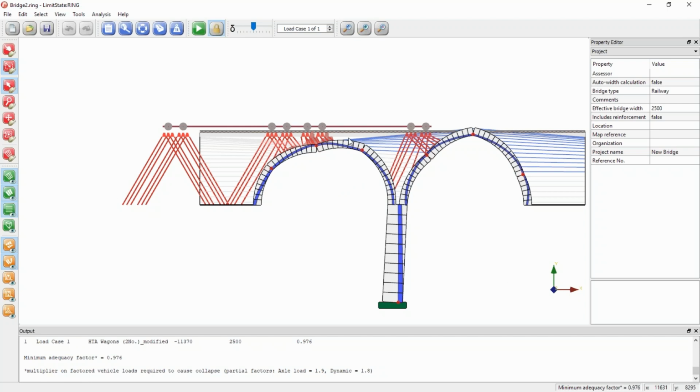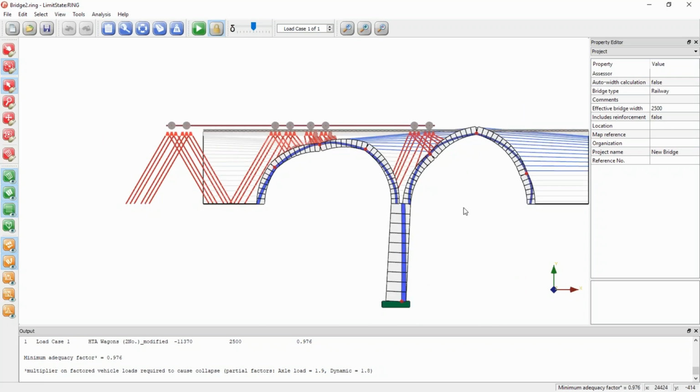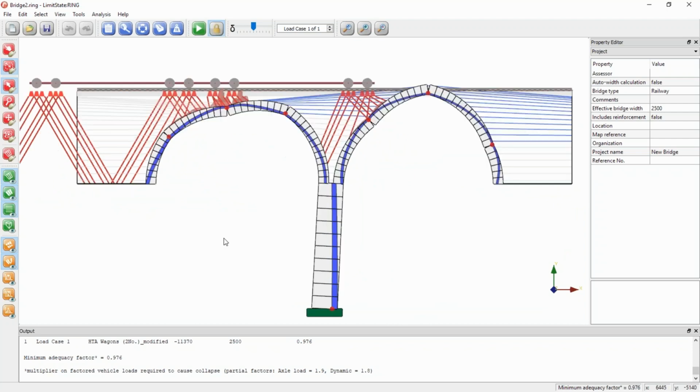So you can try different positions of the dynamic factor to find which is the most onerous. It's actually measured from the left. I'd forgotten that. So it's 1, 2, 3, 4, 5. It starts at 0. Yeah, it starts at 0. 1, 2, 3, 4, 5. The main thing is that we've now got an adequacy factor which is below 1. So what that's telling us is that this bridge is likely to not have sufficient reserves of strength to carry this particular type of traffic.